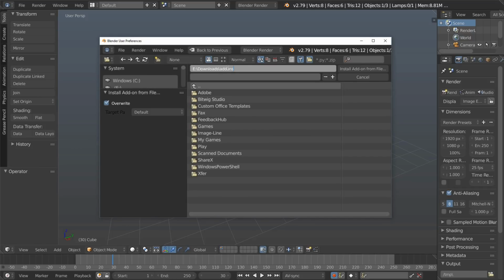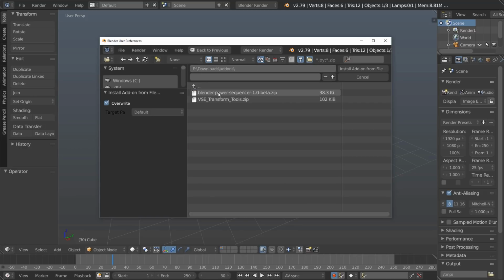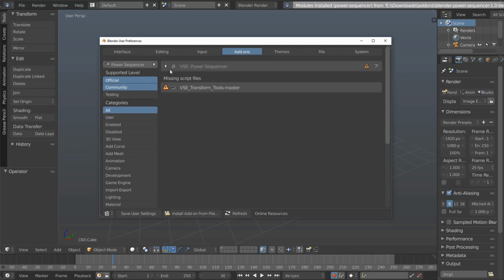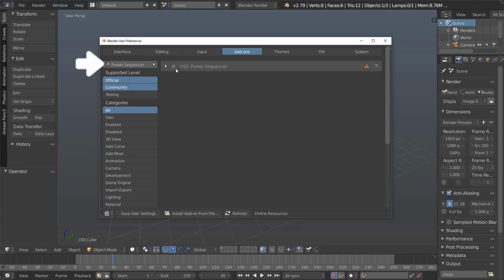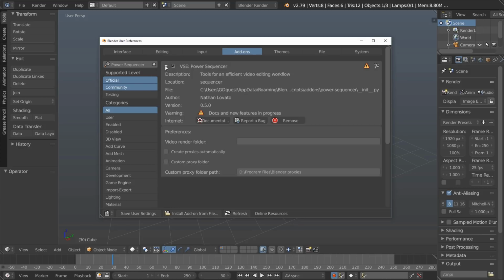I'll paste the path here at the top to access the add-ons folder, and then double-click to open one of the files, or click the Install Add-on from File button. From there, you should see the search bar filter to Power Sequencer. Click the checkbox next to it to activate the plugin, and you can see it's now properly installed.